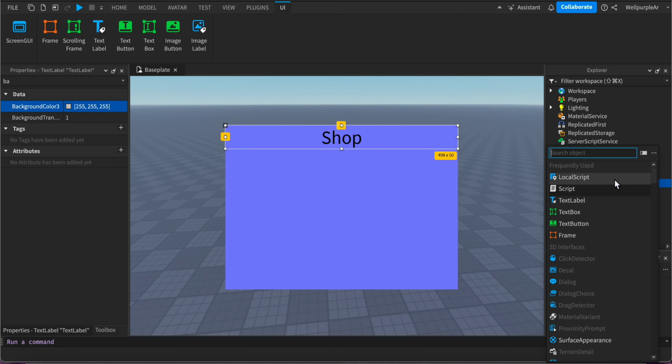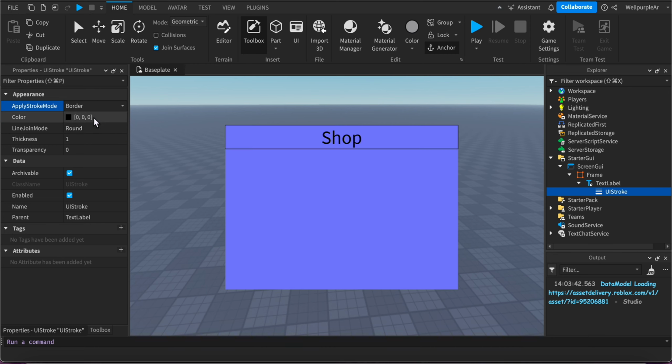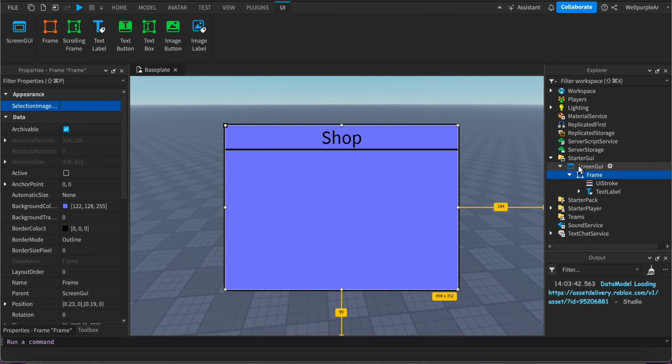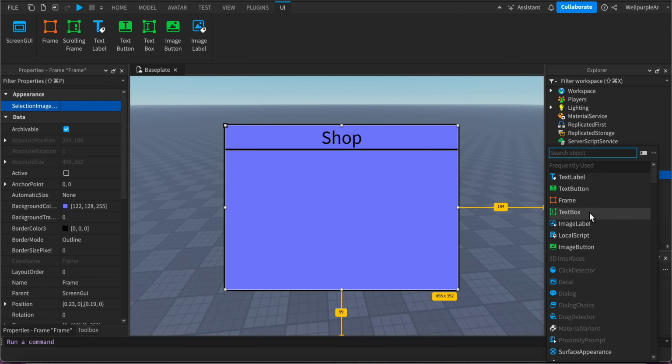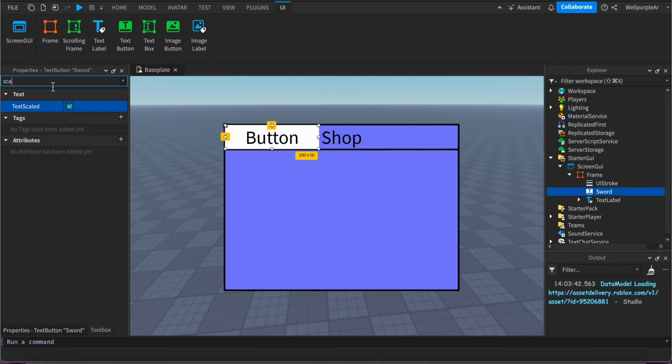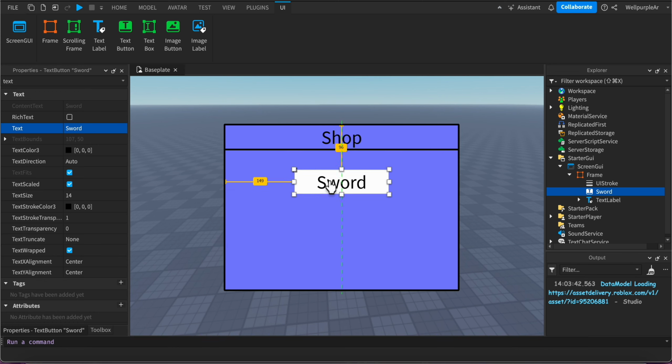Alright, here let's add a UI stroke, not around the text but around the border, and let's make that thick, and let's add one to the actual border. And now that we have our shop, we can make sure to add a text button, and we're going to call this sword, and this is going to be our sword. We're going to scale this, we're going to name it sword, and this is going to be in the middle as well.